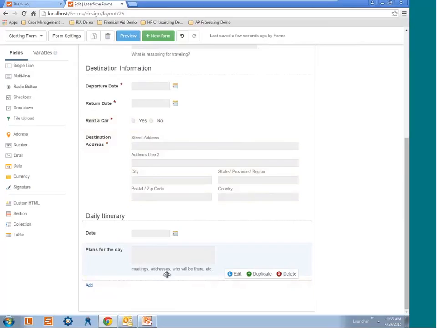And now if you're going on a multi-day trip, you're going to need to do this for every single day. So you can easily just add, by pressing the add button when filling out this form, you can add this date and plans for the day as many times as needed.